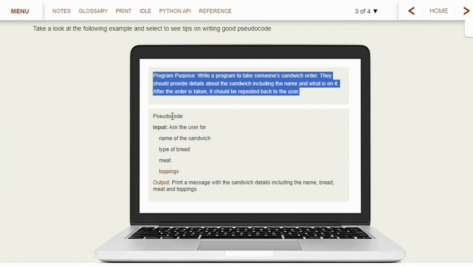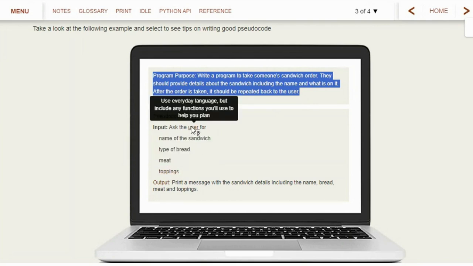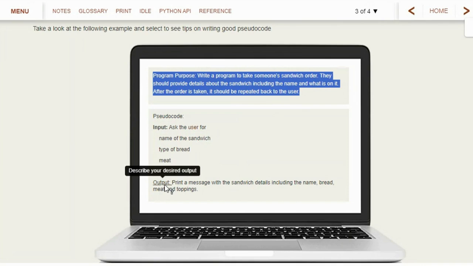And so then they wrote the pseudocode. It said, ask the user for name of sandwich, bread, meat, toppings. See, toppings, that includes any commands or important components to make your program function correctly. Use everyday language, but include any functions you use to help you plan. And then here's the output. Describe what you want the output to be to the program. Print a message with the sandwich details with name, bread, meat, and toppings.